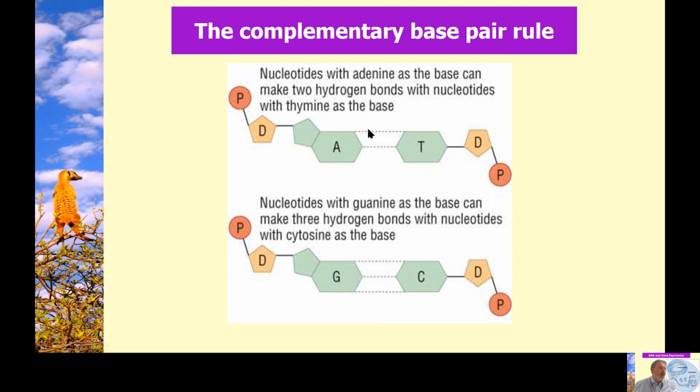You've got a hydrogen in position here, a hydrogen here, an oxygen there, an oxygen there. It doesn't matter which side is which, but we have two hydrogen bonds between the adenine and the thymine, so they will only pair up that way. But guanine and cytosine make three hydrogen bonds, so that's why they stick together. That's how our double helix comes about in DNA.